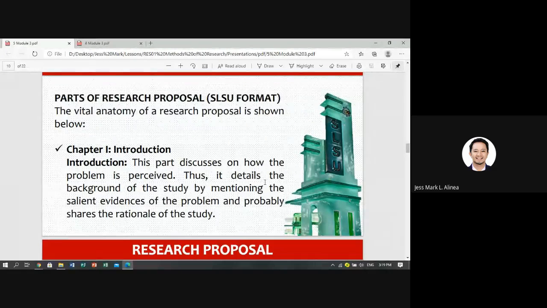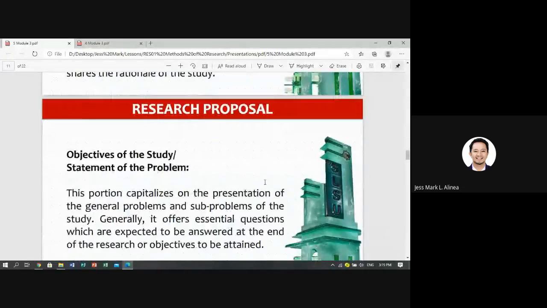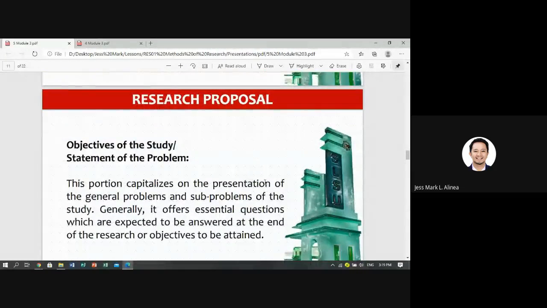At pag nag-present tayo ng title, ang ipe-present lang natin sa panel ay rationale that details the background of the study and the title itself. Yun lang dalawa na yun. Kailangan lang natin mapatunayan sa panel na mahalaga ang ating kinakandak na study at relevant siya sa kasalukuyan.